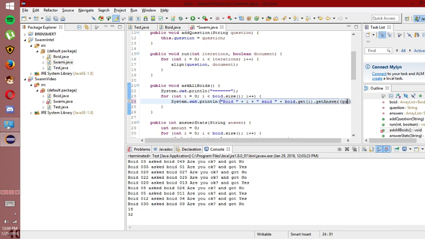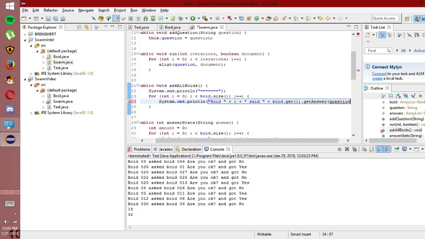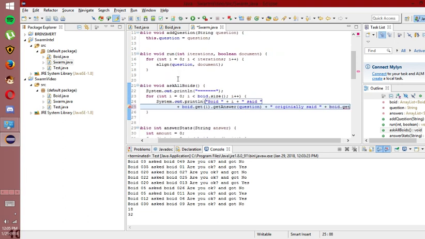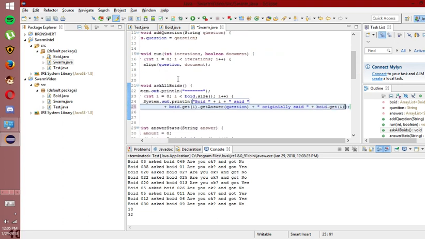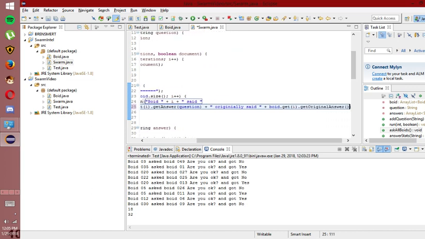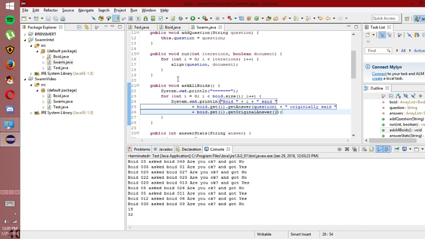answer to the question at hand, plus originally said, plus boyd.get(i).get original answer. There we go. So that's going to ask every boyd what they got, and of course we need to end it with saying this.